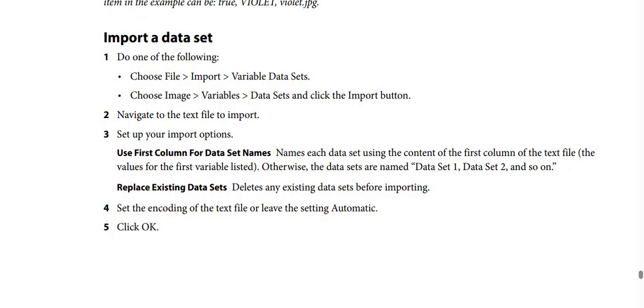Import a dataset. How to import a dataset? Step number 1: choose Import first. Choose File, then choose Import, then choose Variable Datasets, then choose Image, then choose Variables or Datasets and click the Import button.